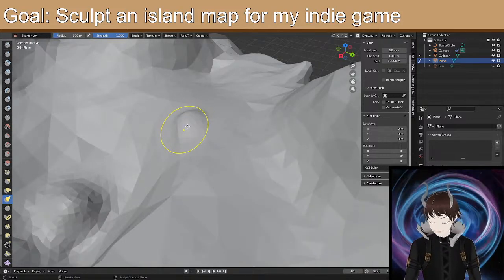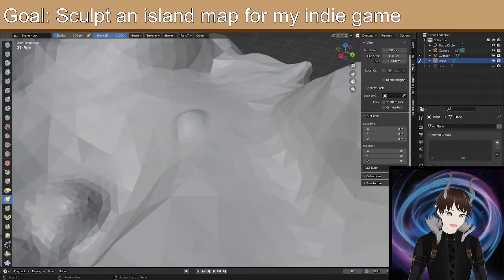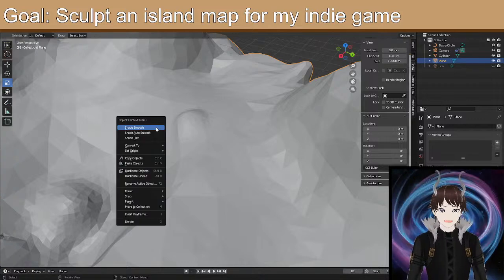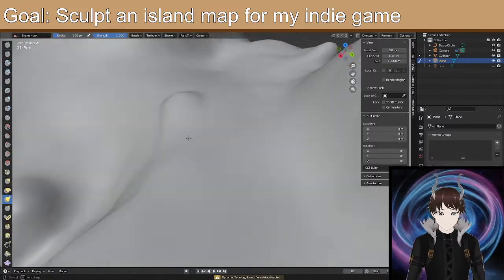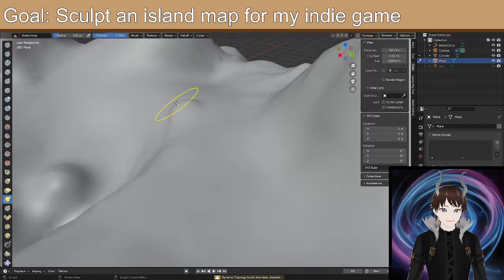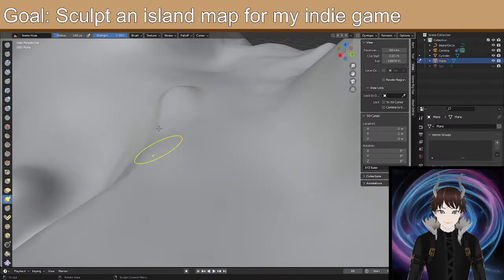I'm switching between a graphic tablet and a mouse, and it's kind of annoying. I definitely need more practice in Blender. But that's what happens when a programmer tries to make assets for their video game, I guess.